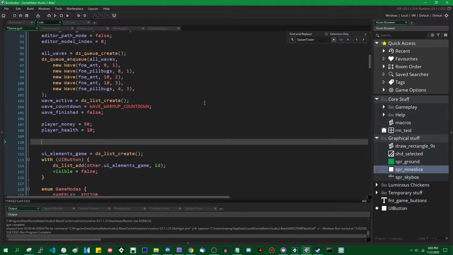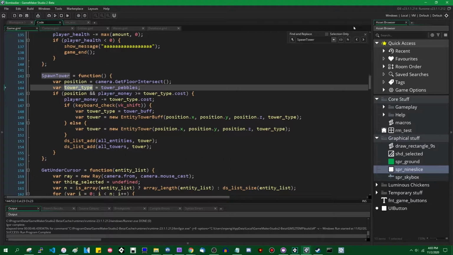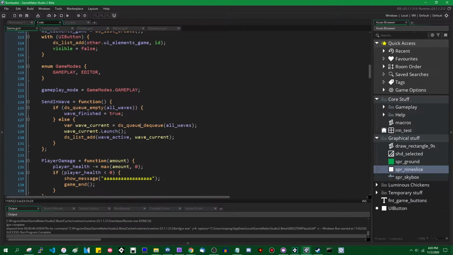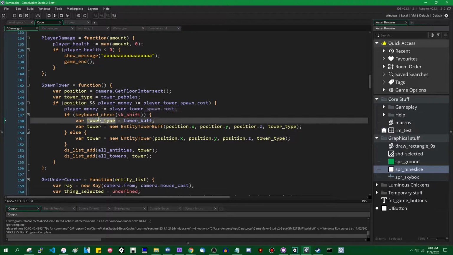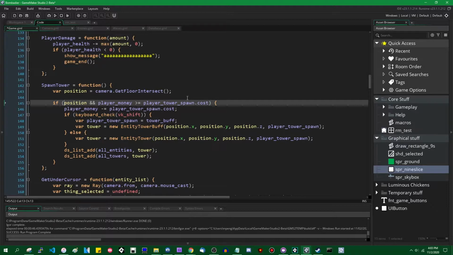Let's make a variable, player tower spawn, and it's going to be initialized to undefined. Tower type is going to be replaced with player tower spawn all over the place. We're first going to check if player tower spawn is a truthy value, and that should be a double ampersand.